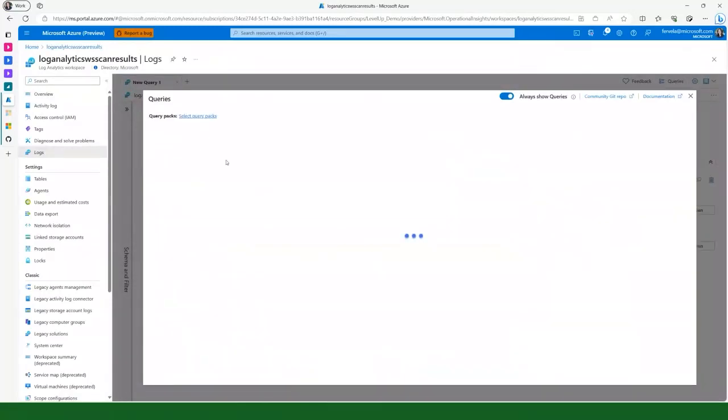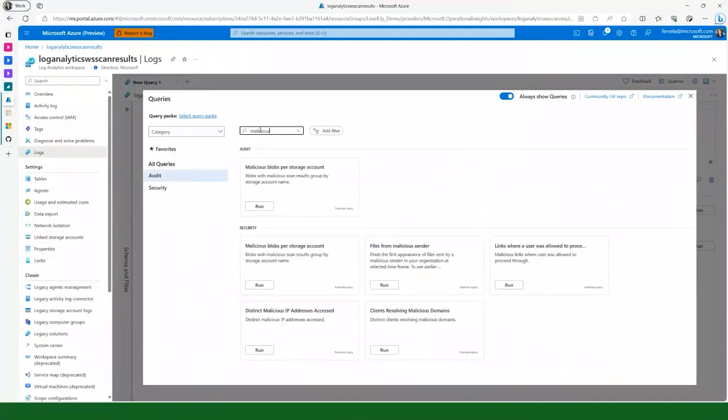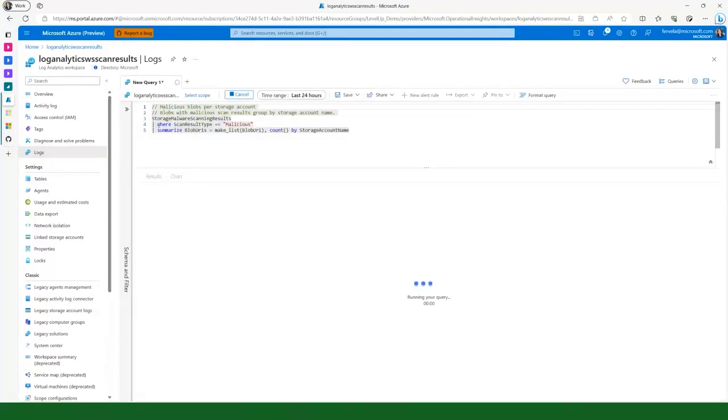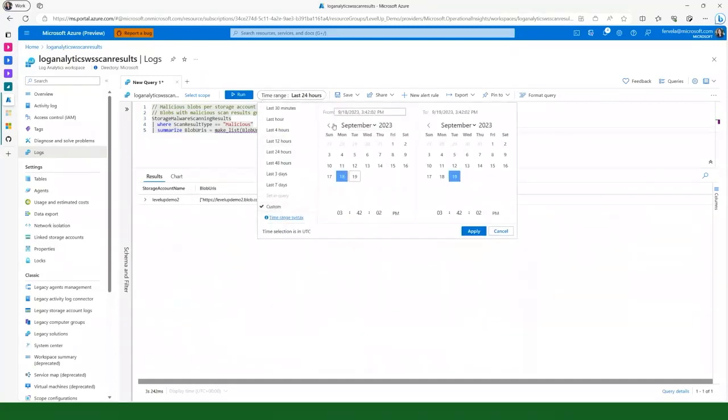From here, I'm going to search for malicious. And I'm going to see that I already have a predefined query that allows me to gather all of the logs for malicious blobs per storage account. So I can go ahead here and click run. I can modify, for example, the time range to be, let's say, from August 1st until now.